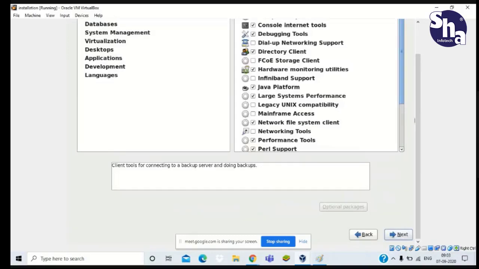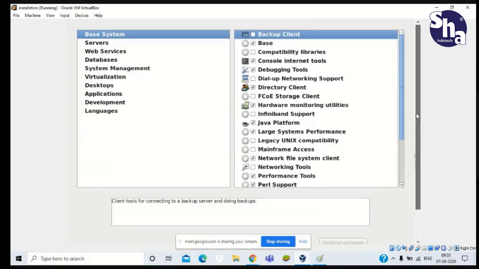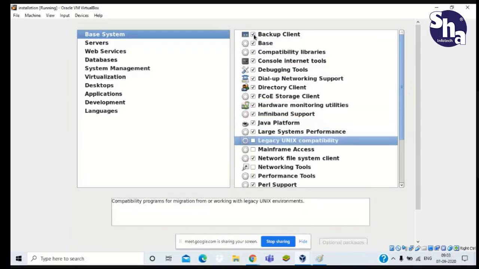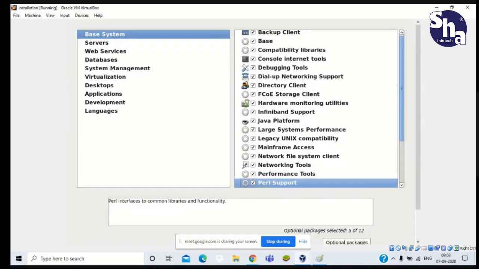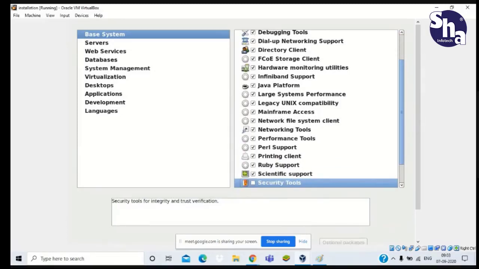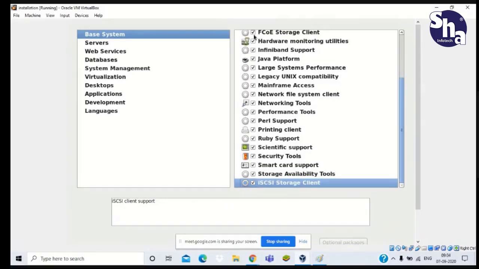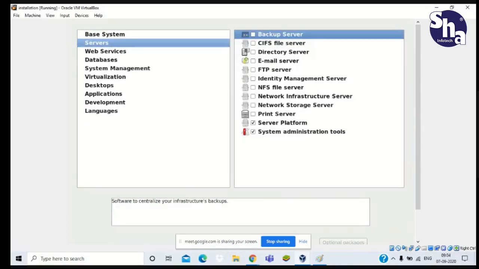Now by clicking next, we will get so many packages. Just select all the packages present here. We have to select them manually. Now, in base system, we have selected all the packages. Now come to this server section. We have to select all the packages here.